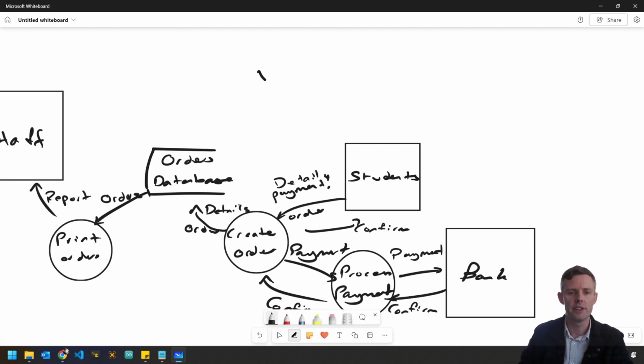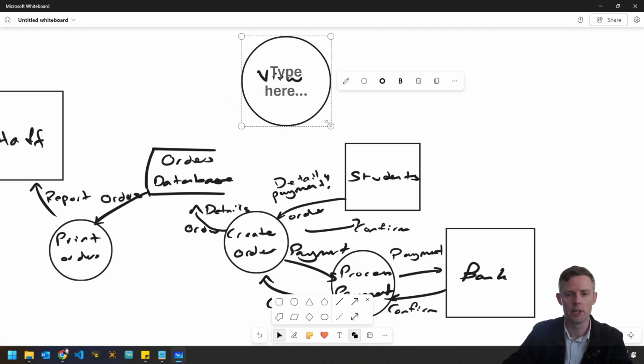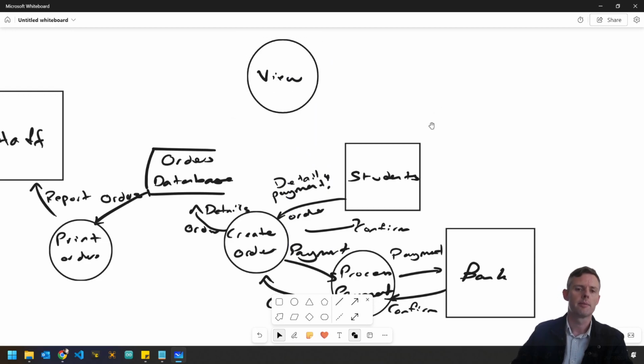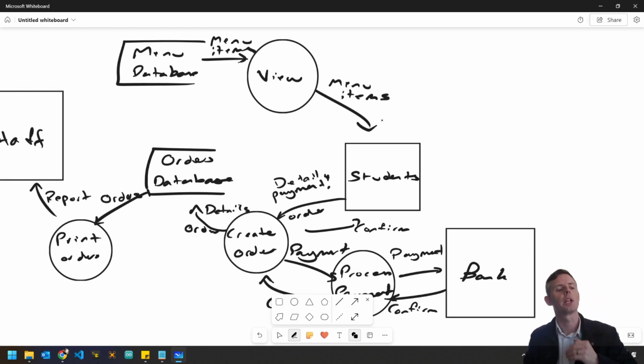Okay, we're going to have a view process like so. Just plonk that there over the top, make it a bit smaller. Okay, and that data has got to come from a menu database. So this is where all of our food exists. And let's just put menu items, and that's got to go down to the students. Menu items. So that would include names, prices, categories, all that kind of stuff.